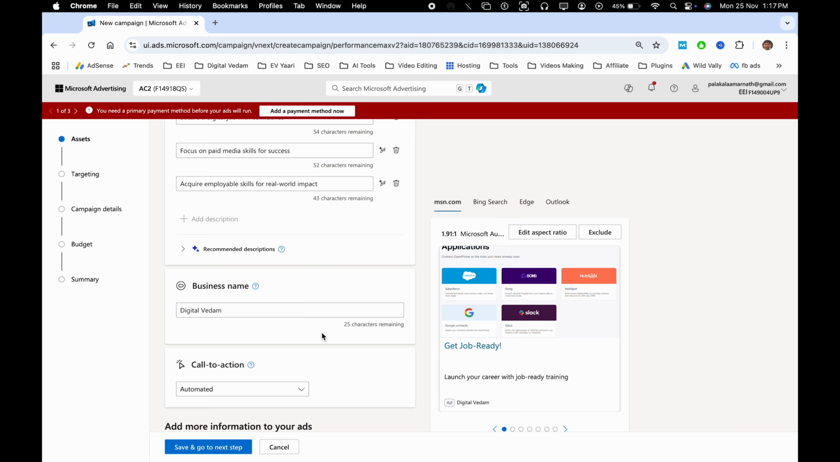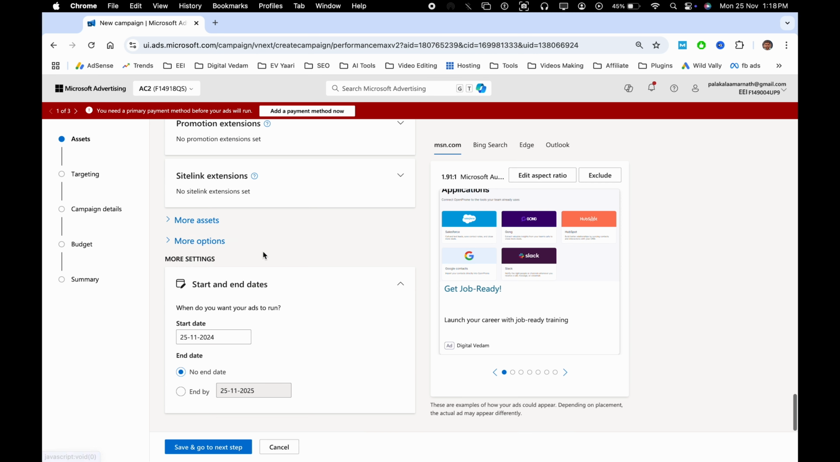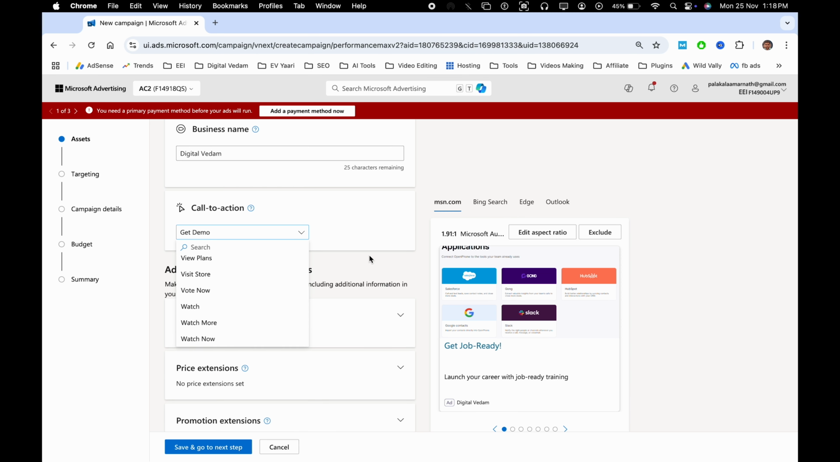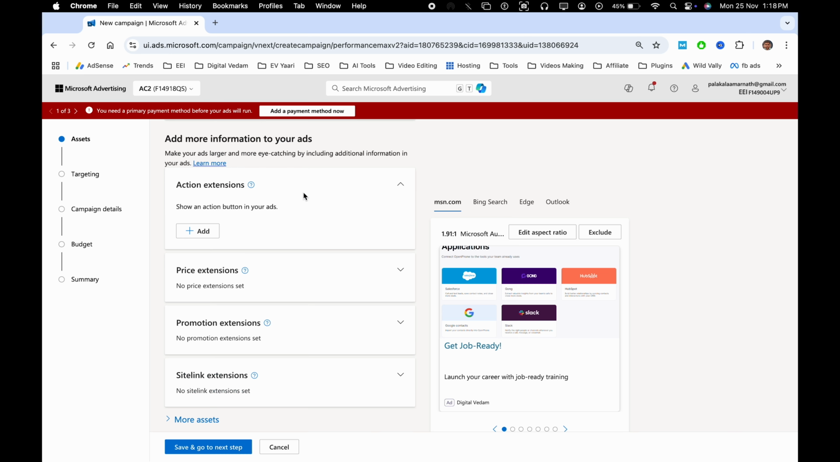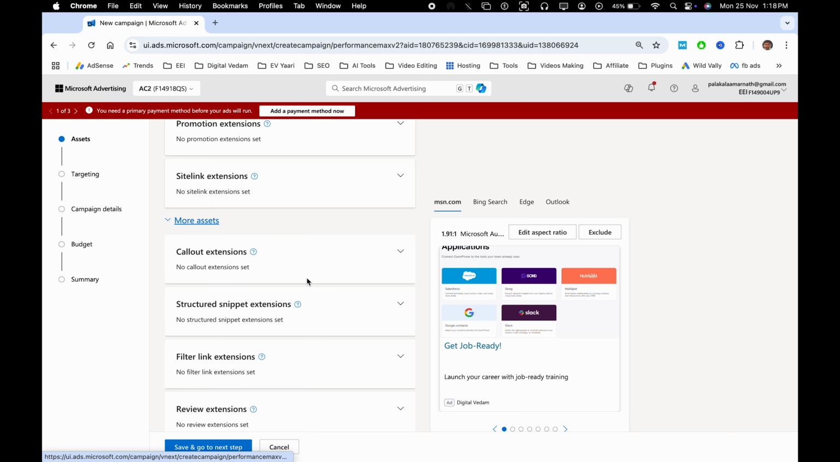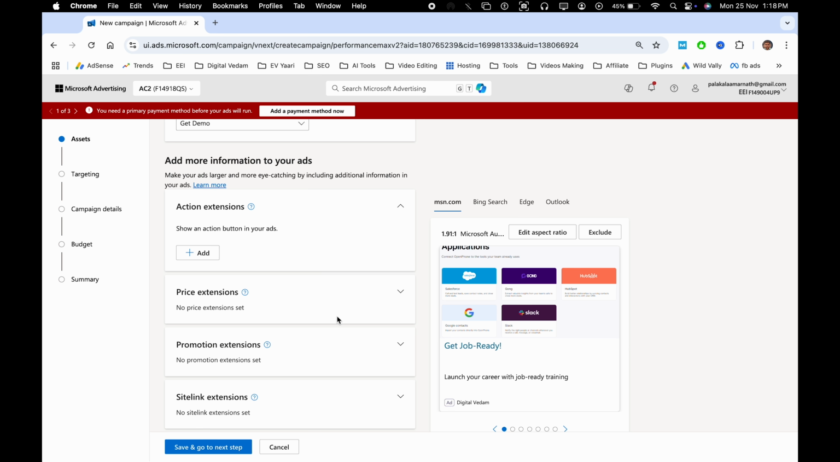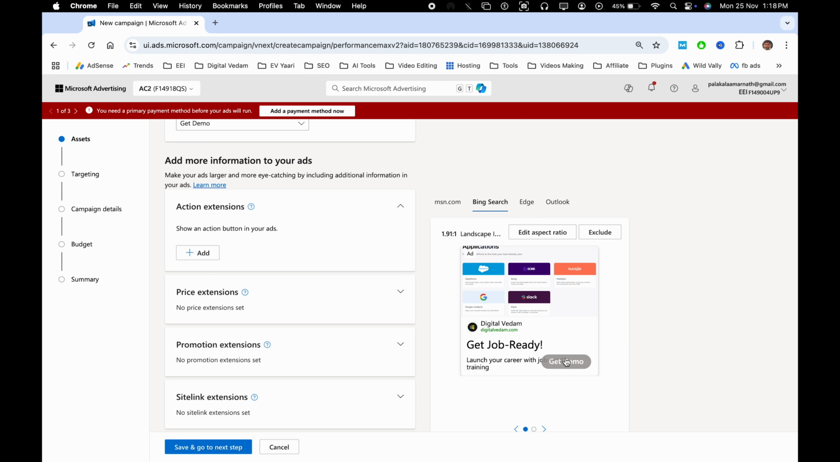And you have business name, and you have call to action. You can add a call to action over here. For example, you can say get demo. Let's say you're promoting a software product and you want people to get a demo. You can use this particular call to action. Otherwise, you have a lot of other options to choose from based on your business and the product or service you're offering. And you have action extension, price extension, promotion extension, site link extensions, and many other extensions. You can add them to your campaigns where it appears in your Bing search campaign.